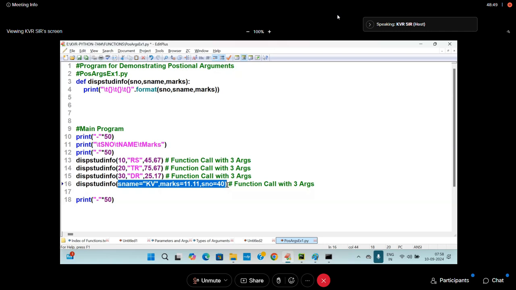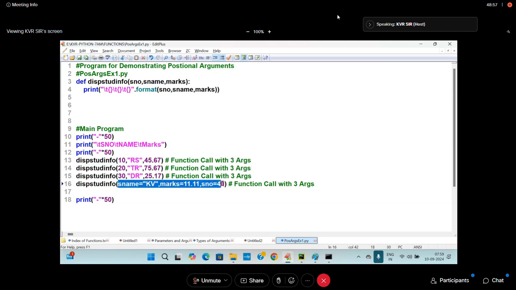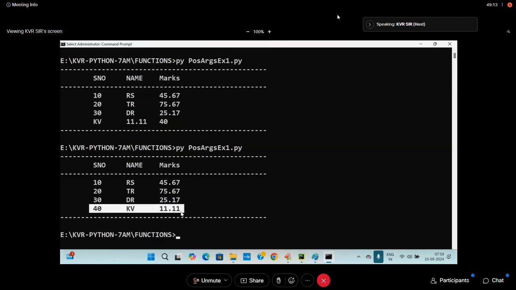Which concept? Look at the answer now. How am I passing my data? The first three are positional arguments. How am I passing the fourth one? Yes. Because of yes name, the value will pass to whom? Yes name. Because of marks, it will go to where? Marks. Because of SNO, it will go to where? SNO. Try to run this code. See the previous output, see this output. Is it coming perfectly or not?